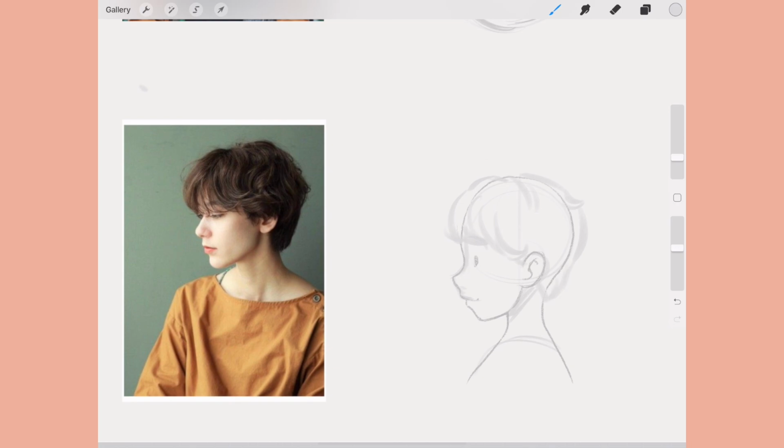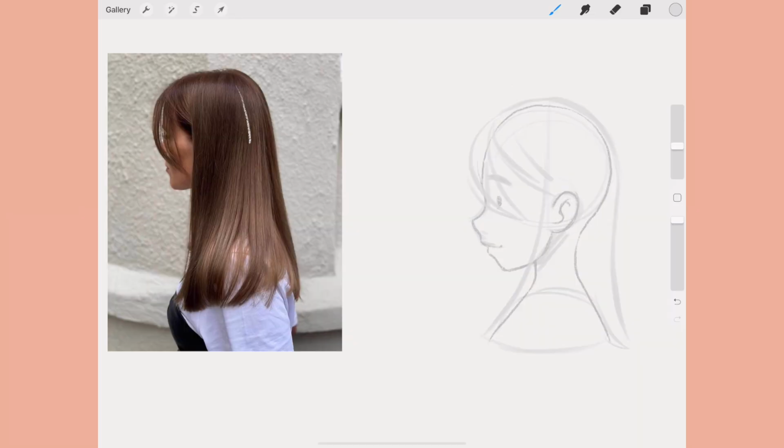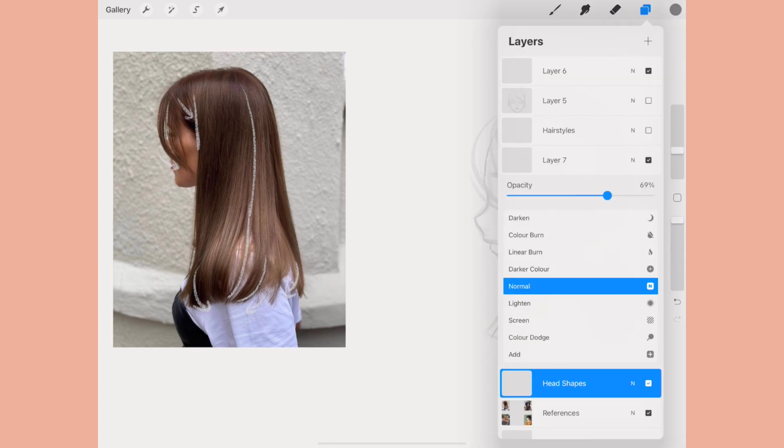The next step is movement and details. Now it's time to think about the directions of the individual hair strands. I usually divide this step into sketch and clean outlines, but if you feel confident, you don't really need 2 steps here. In this straight hair example, the hair goes down straight and then flips into different directions at the end. The hair is tucked behind the ear, but the ear is covered by hair as well. And of course, we have the long bangs.